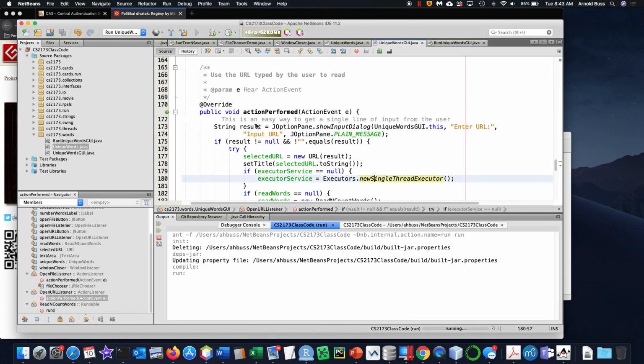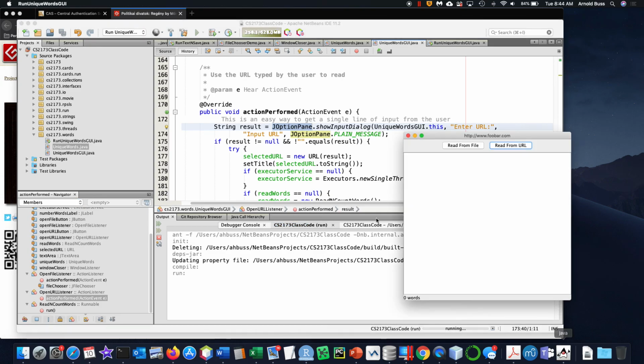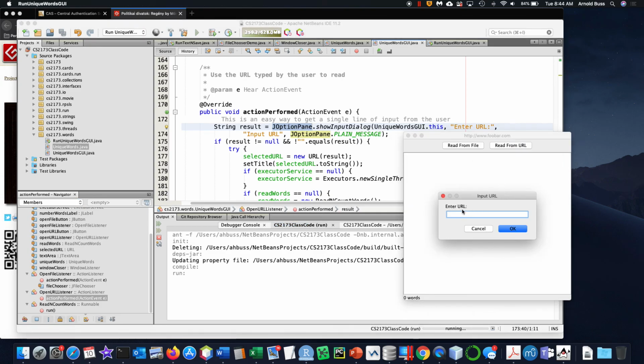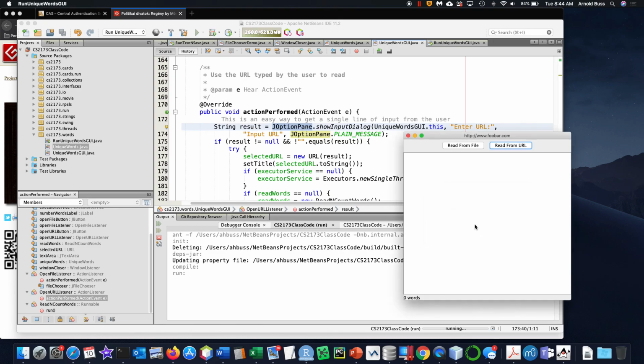Now the result from that, if you remember in the other cases, the result had to do with whether the user chose the OK or the cancel button. In this case, the result is whatever the user typed in to that text. So anything that the user typed into this text is going to come back as the result.